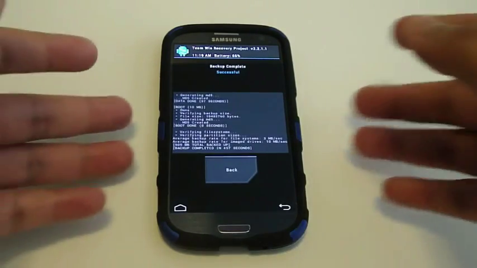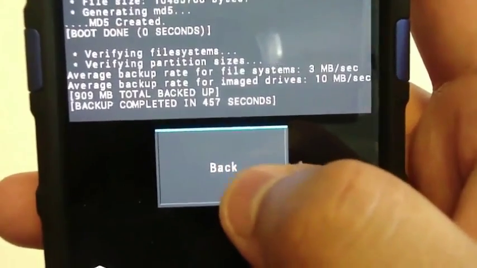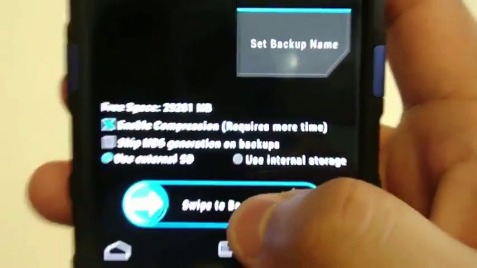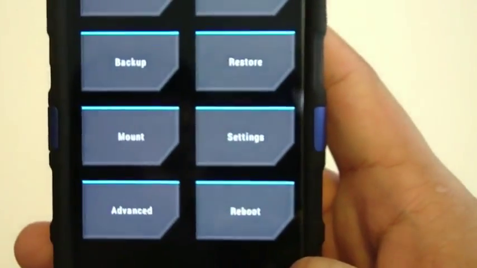Alright, it is finished. Okay, so now that we know that it backed up and it was completed in 457 seconds, we're going to go ahead and hit back. Here we're at the same screen, the backup screen. Go ahead and back up once more.